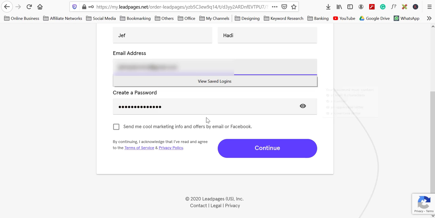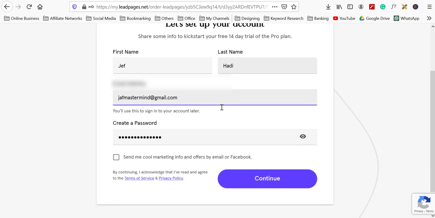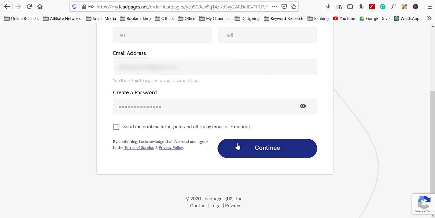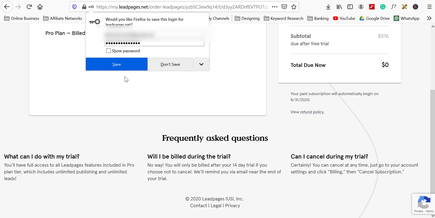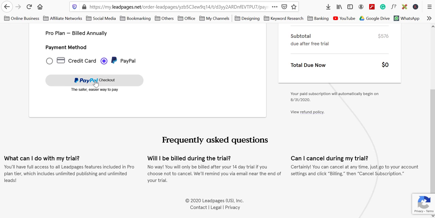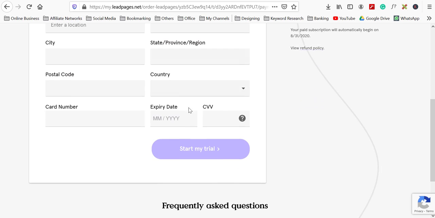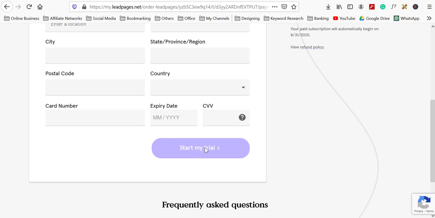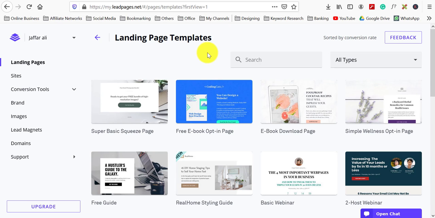In this form, you need to fill in the details like first name, email address, and the password. Click on continue. Here, you need to select your payment method, credit card or PayPal. After the trial ends, you are free to cancel at any time. So the 14 days is completely free, no charge. Then you can click on start my trial.